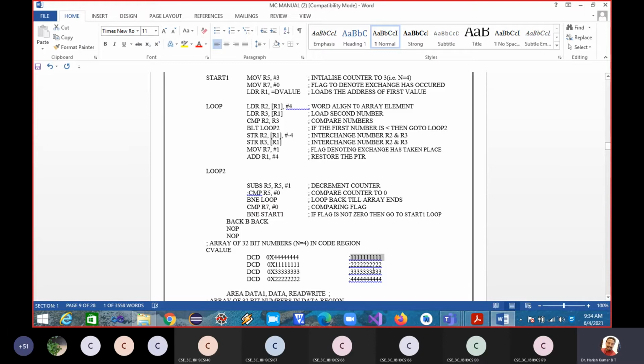I'm comparing. So 111 is already less than 222. You don't require the swapping. That means R7 is not made 1. R7 is still 0. Then come here, decrement one more, and again compare, go back to the loop. Now 222 gets loaded to R2 and 333 gets loaded to the register R3. Again compare. Yes, 222 is already lesser than 333. So you don't have to swap. So it skips all these things and comes here.